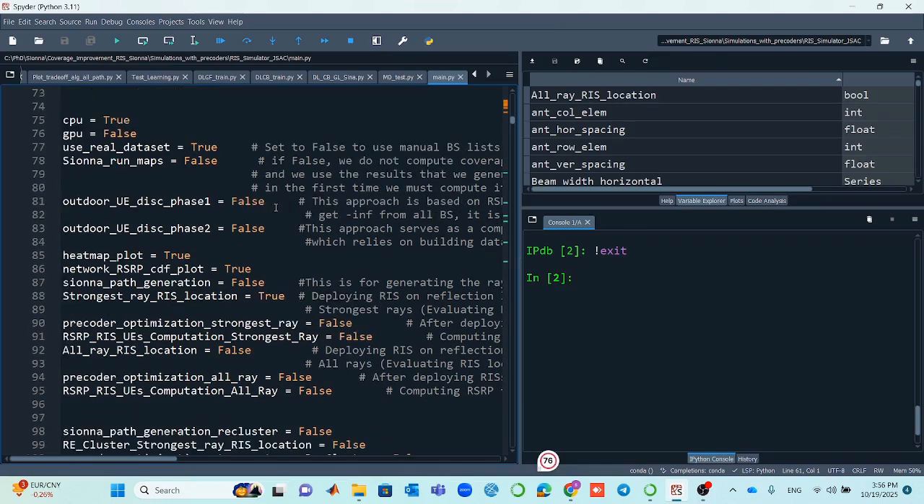After that, we are reading the results that I have simulated before, and I extracted the outdoor UEs in different steps, so I set these flags to false. If you simulate this framework for the first time, you need to go through them step by step and run all the simulations to extract the outdoor UEs. But since I already have them, I set them to false to show you very quickly how our framework works step by step, section by section.